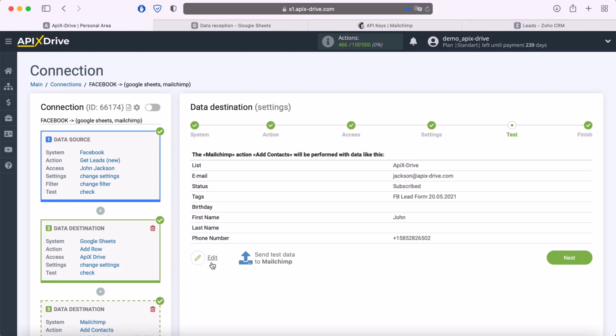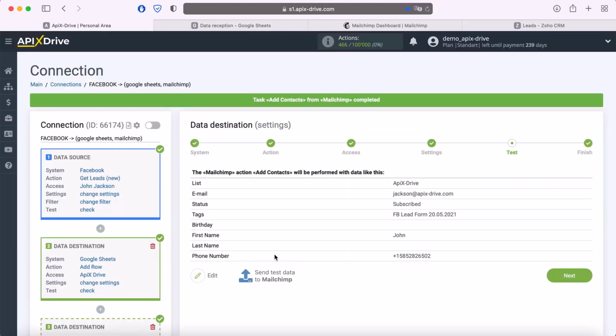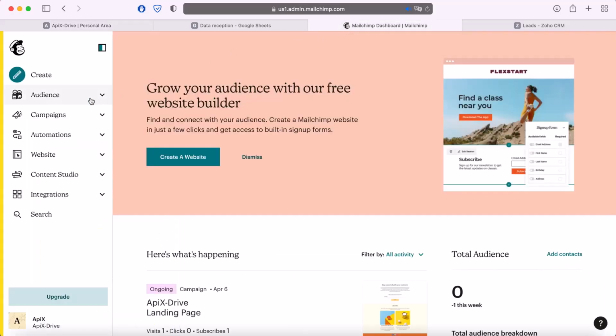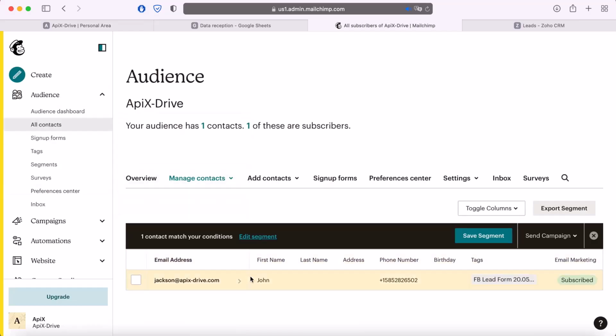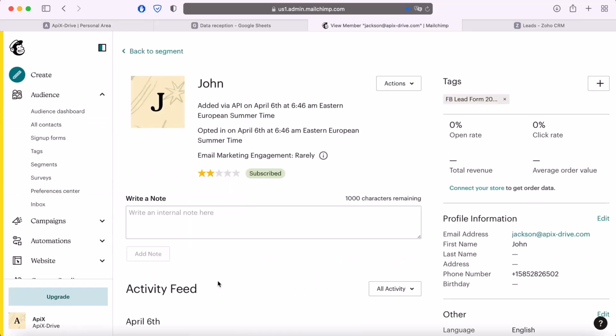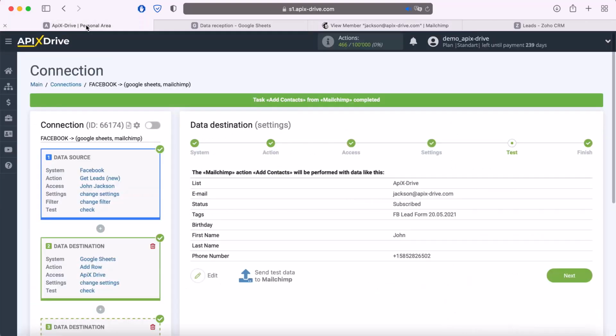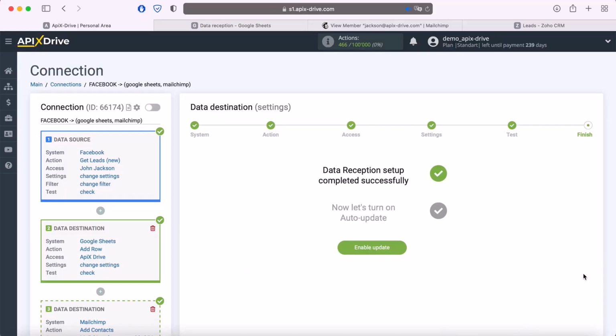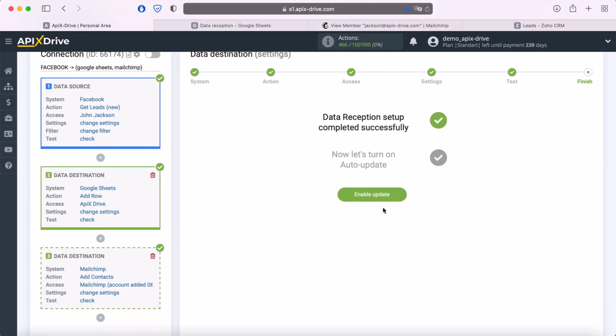In order to check the correctness of the settings, click Send Test Data to MailChimp. After successful sending, go to MailChimp and check the result. If everything suits you, return to the ApiX-Drive service and continue setting up. This completes the setup of another data reception, MailChimp, successfully. Now, when a new lead from Facebook appears, a new line will be created in Google Sheets, and a new contact will be added to MailChimp.